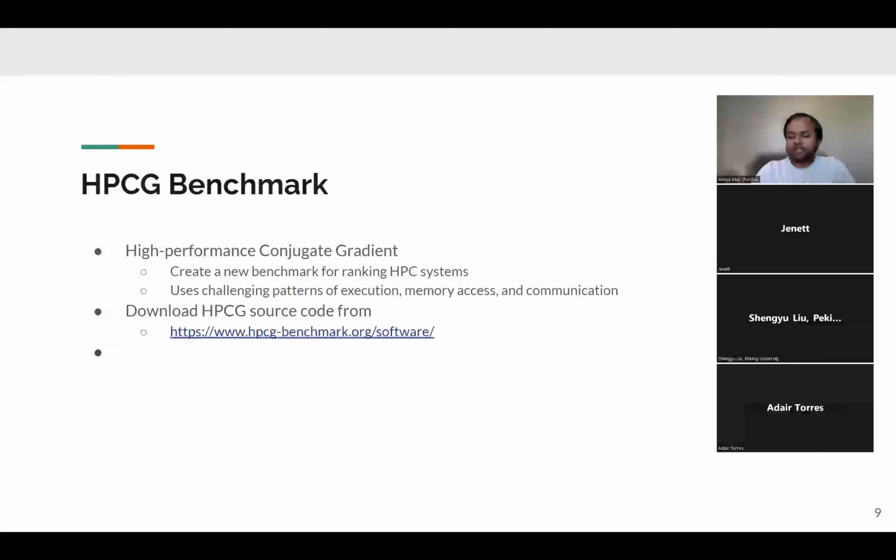Sometimes these applications compute on sparse matrices. This would have random memory accesses, so you get a lot of cache misses once in a while. So real life scientific applications would have performance lower than what HPL indicates. So that's where this HPCG benchmark comes in.